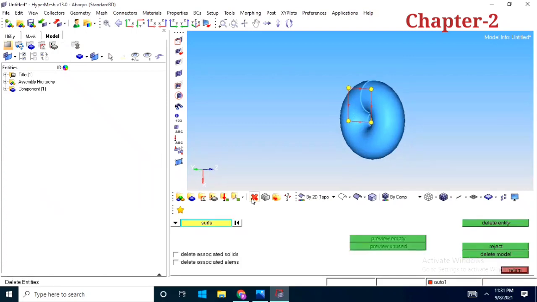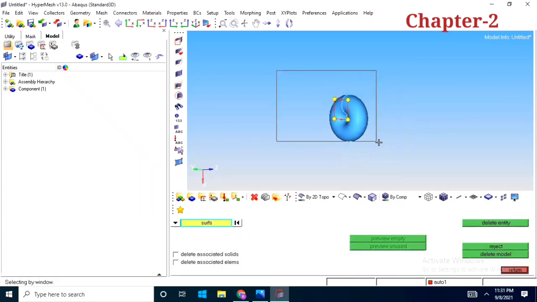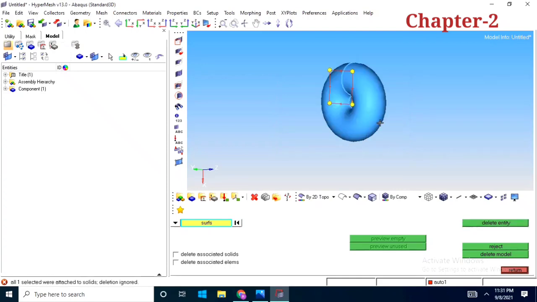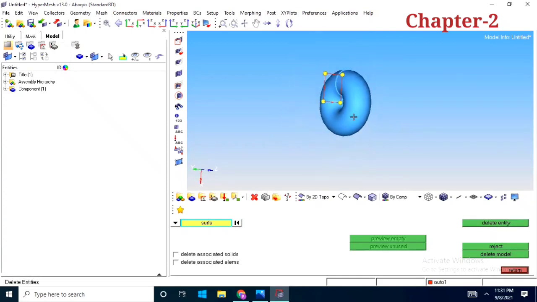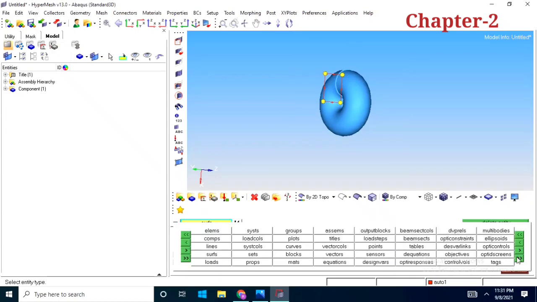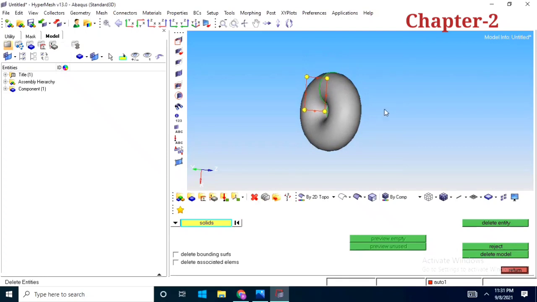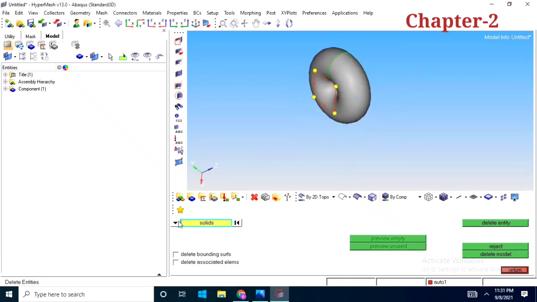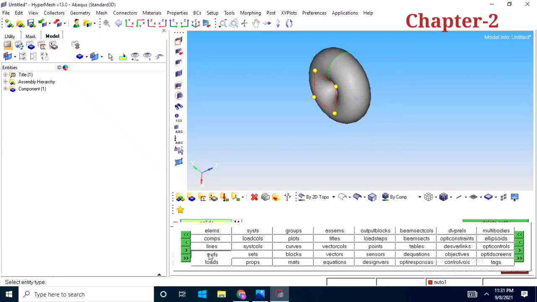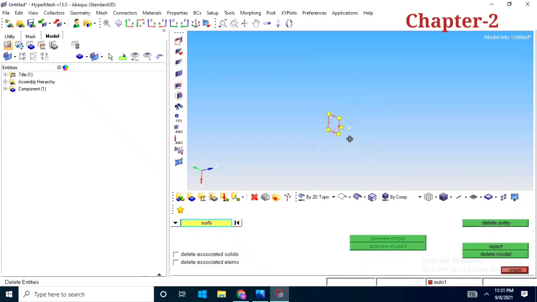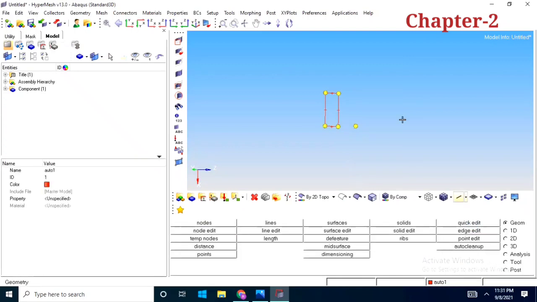Then you can go here, delete, this is the surface option. If you use this surface option to delete, it won't delete, because this is a solid. So we have to go here and check for solid. So here is the solid, so we can select it now and delete this solid. Now the solid has been deleted, only the surface is there. So if we go for surface, now it will delete. See, now it's deleted.